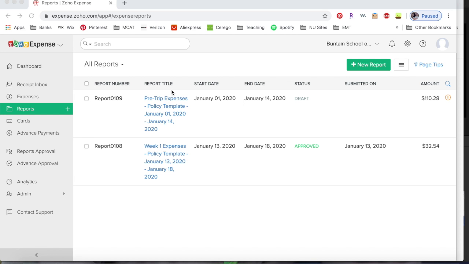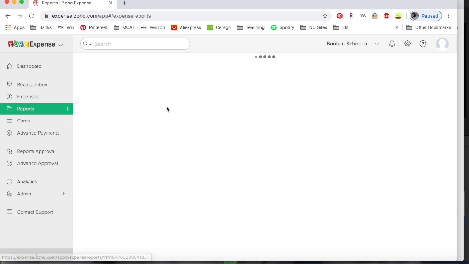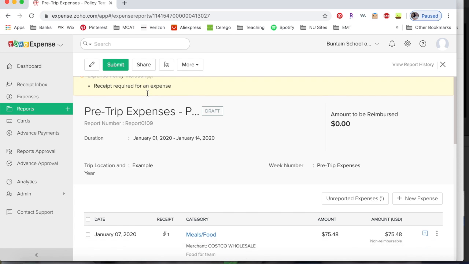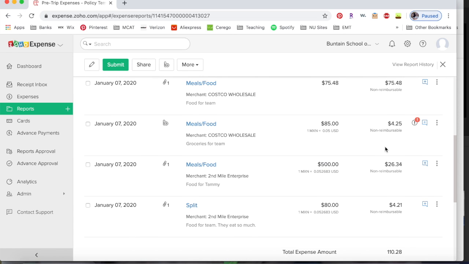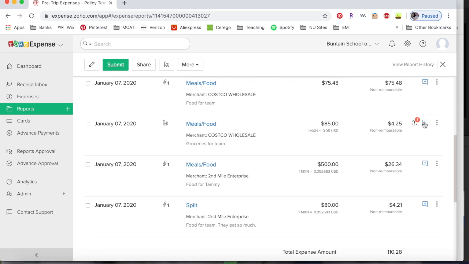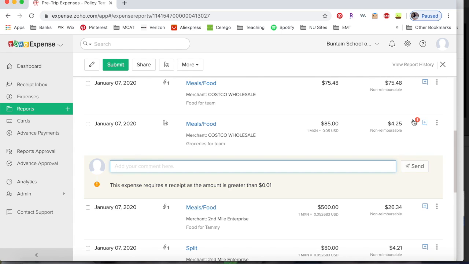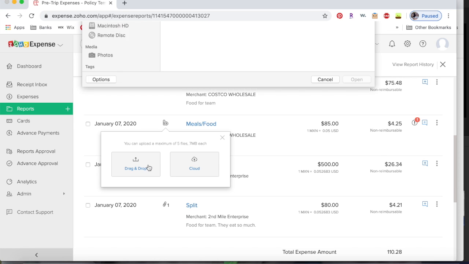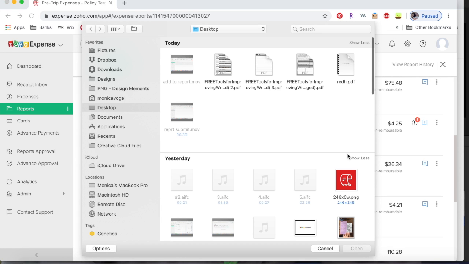We're going to look at submitting a report again, but this time when there are mistakes. So this one it'll show you up here that there's an expense policy violation. So look down to see where the little red one is, and it says this expense requires a receipt. So make sure you attach a receipt to every expense. Just going to drag one from my desktop.